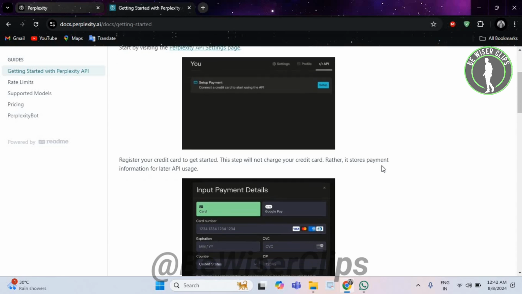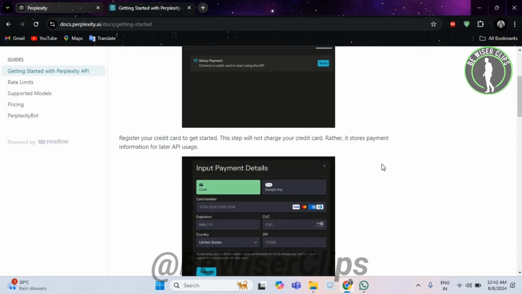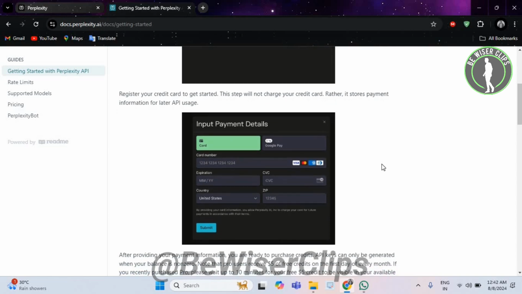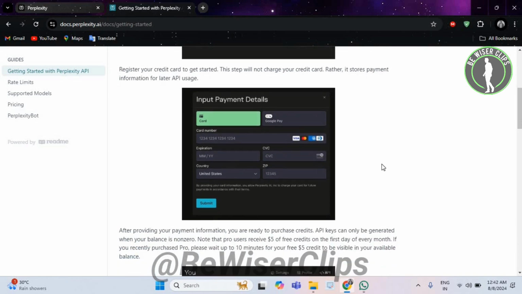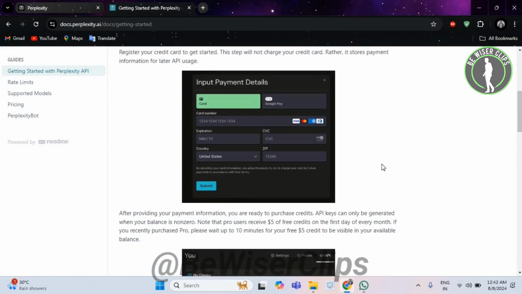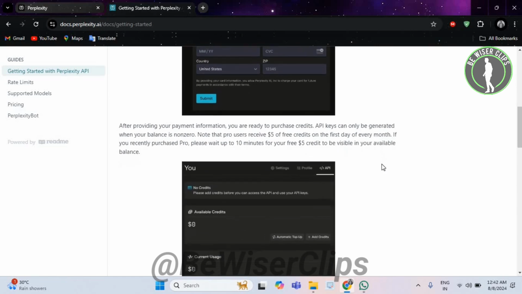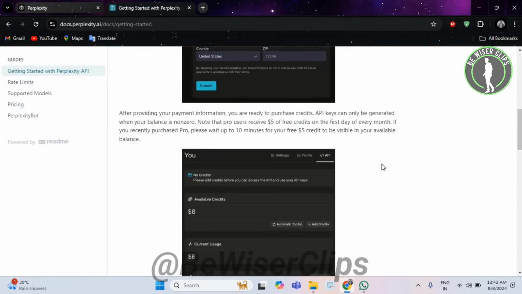Next, set up your development environment. Make sure you have the necessary libraries and dependencies installed to interact with the Perplexity AI API. Prepare your text data for processing. This could be anything from customer reviews to social media posts or any other textual content you want to analyze.